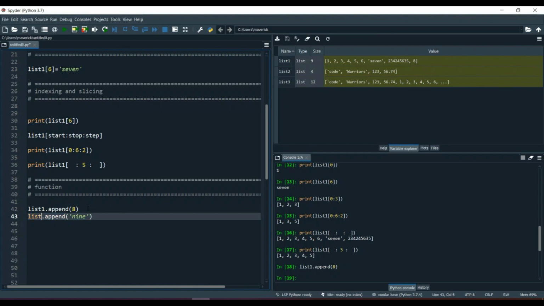One more thing I want to show you. I wrote list here. You know what list is? List is a data type, and that's why it is in a shaded color. If it was a variable, it would not have been in this orange color. This is how you can find out that list is a data type. It's not a variable.